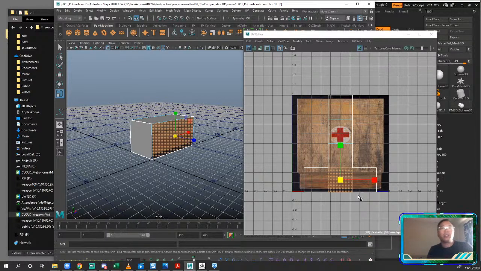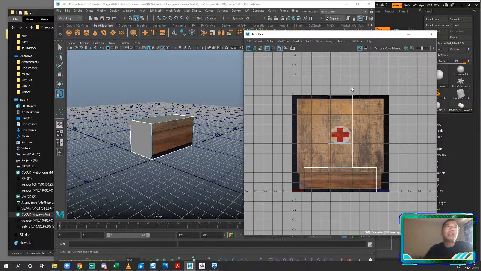We need to change it a little bit, right? So there's a few things that I like to do straight off the bat. One, it's sometimes quite confusing. Well, in this case, it's easy because it's just a box. But sometimes it's quite confusing to tell what is a UV and what is your texture. So there are a few things that I do straight off the bat.